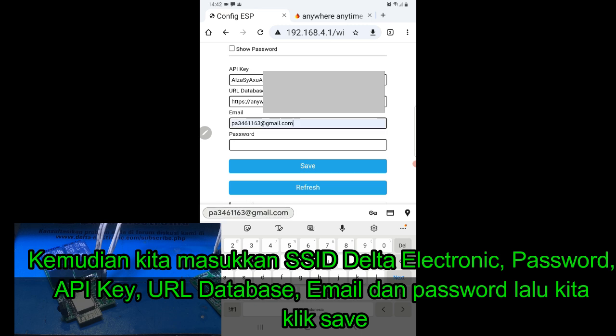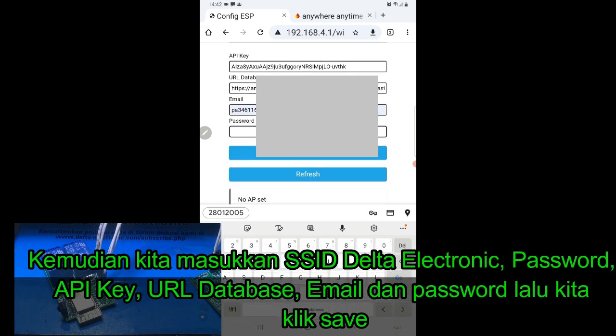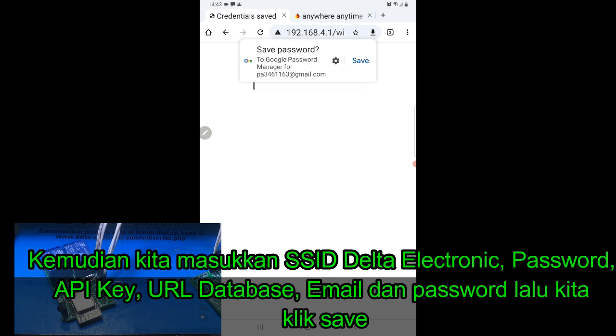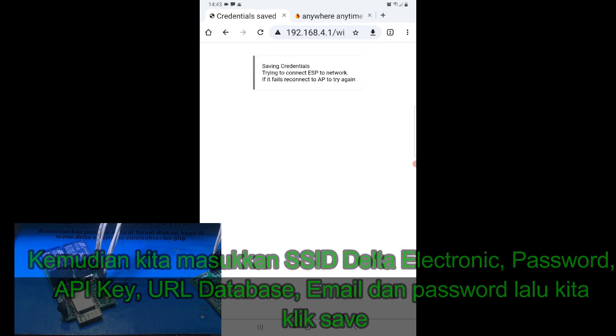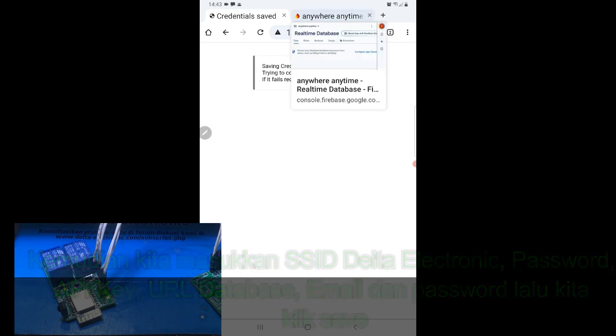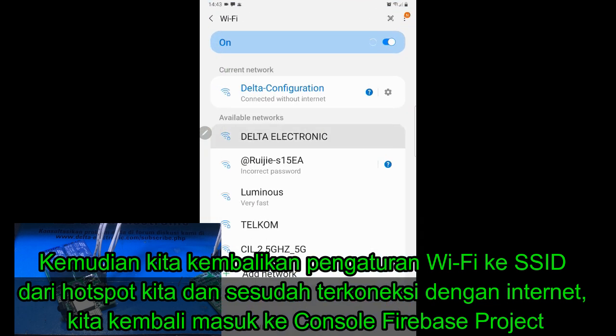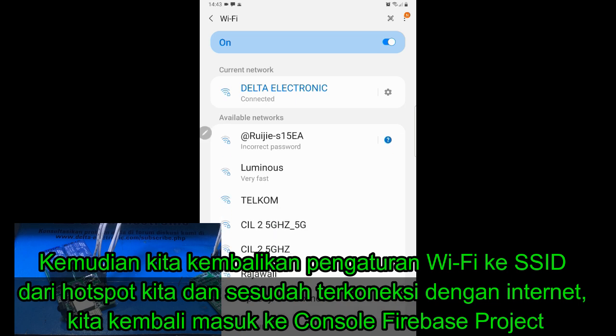Next, we enter the email and password. Then we click Save. We will wait for a few moments. And then we will return the Wi-Fi setting to our hotspot SSID.